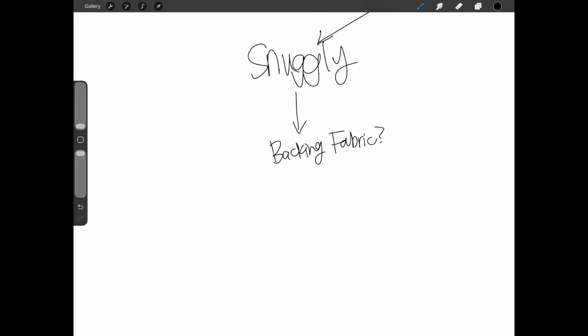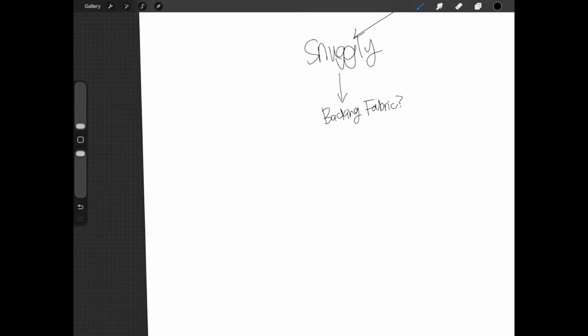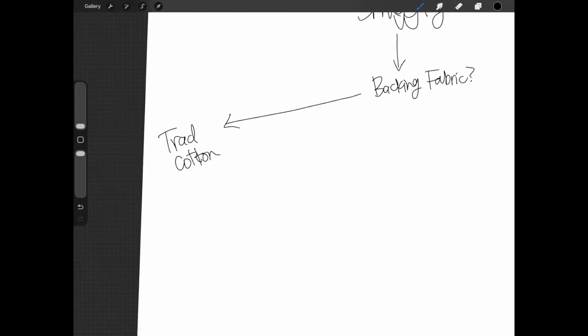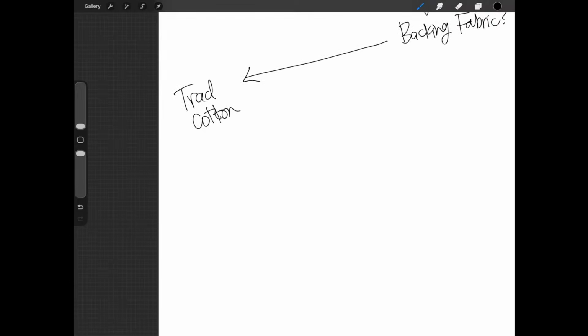Okay, because if we use a traditional quilting cotton, then we need to err on the side of less density in the quilting. Because the more quilting that we do, the stiffer it's going to get. So I'm going to say more prone to stiffness.